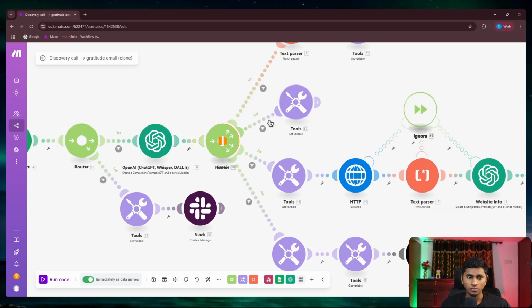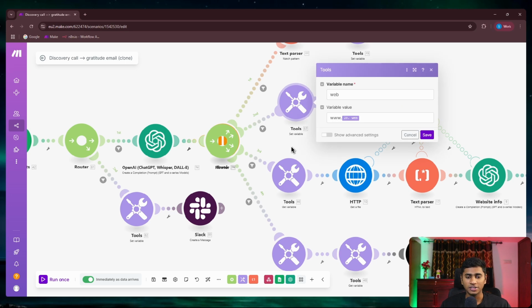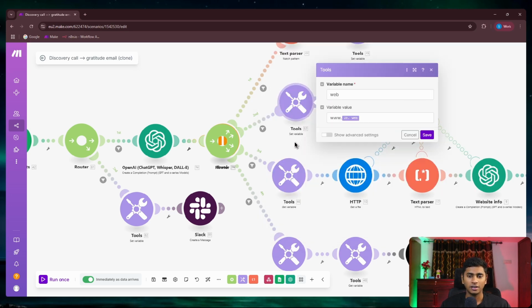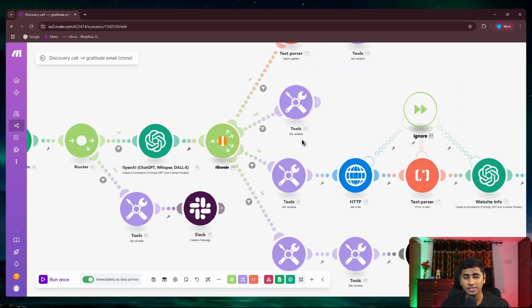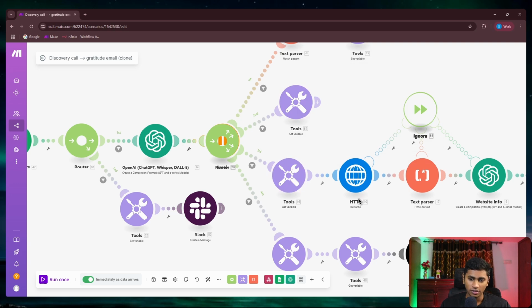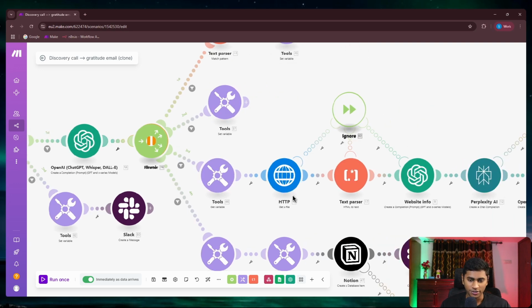And next, this is for when the person enters only the domain. Let's say they say xyz.com. In that case, they don't have www, right? So in that case, we just add that over here. And after that, we finally get that over here, and then just scrape that website right here.